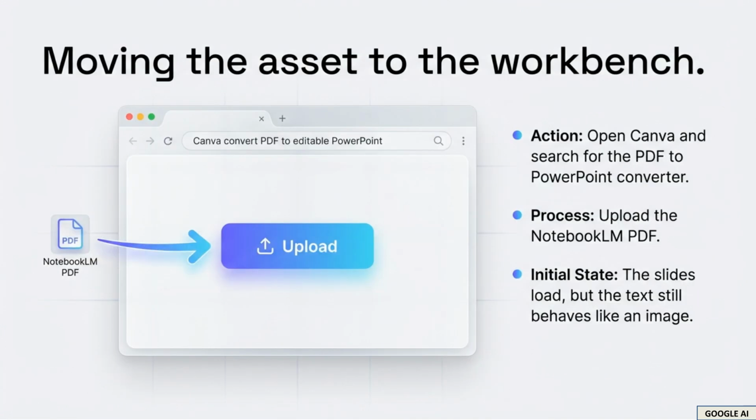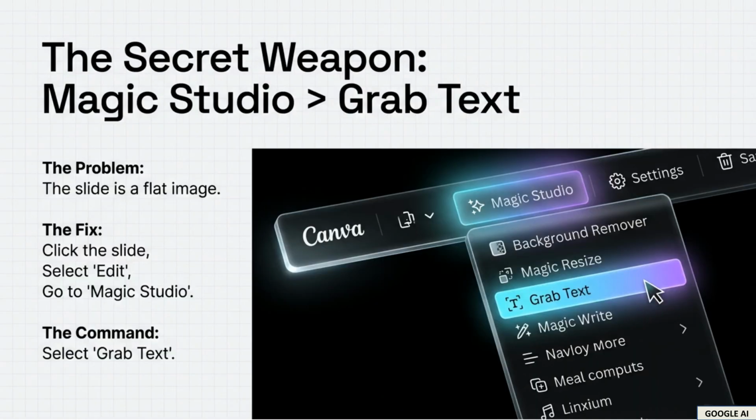To move the asset to the workbench, open Canva and search for the PDF to PowerPoint converter. Upload the NotebookLM PDF. Initially, the slides load, but the text still behaves like an image. The secret weapon is Magic Studio's Grab Text feature.